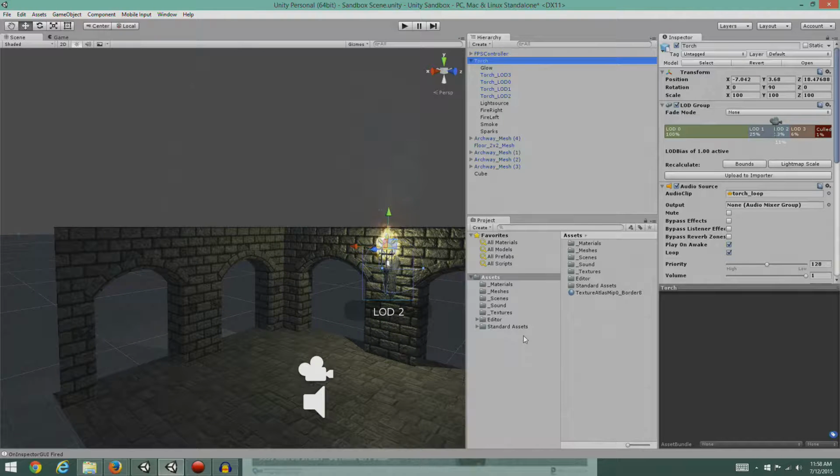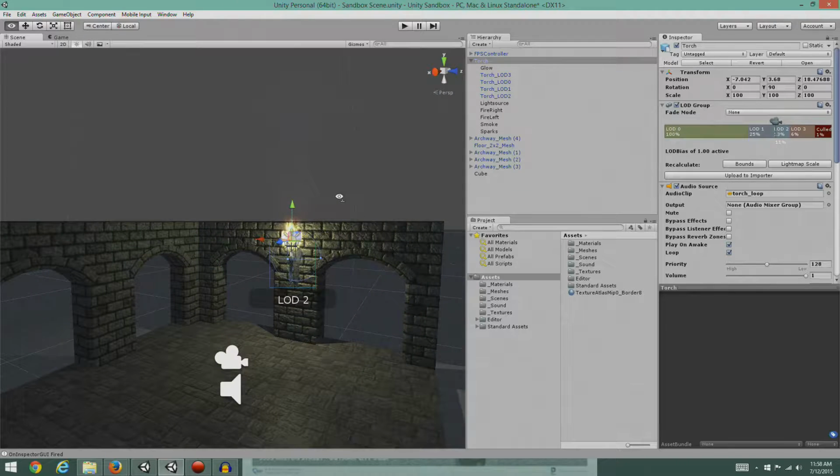Hey guys, welcome back. Okay, for this episode, what I want to do is get into one of our scripts. This is usually my favorite part of the whole thing, just because I'm a programmer, and this is the part that I kind of know the best.